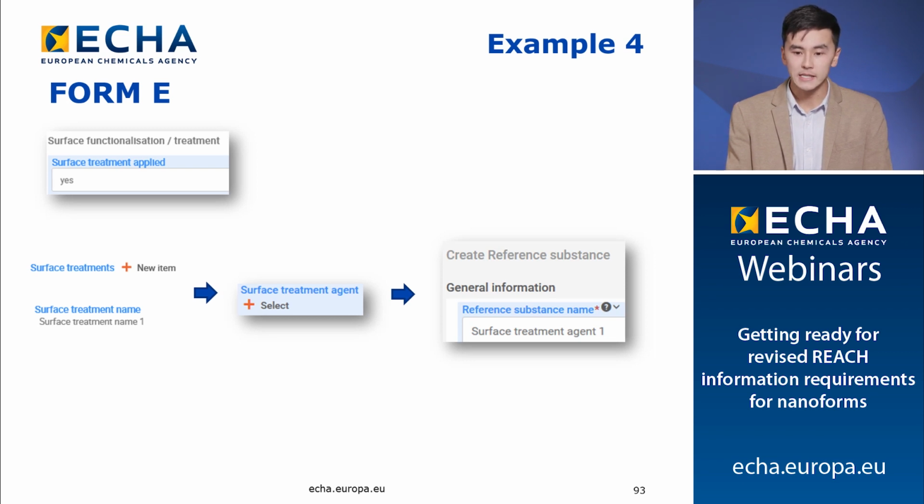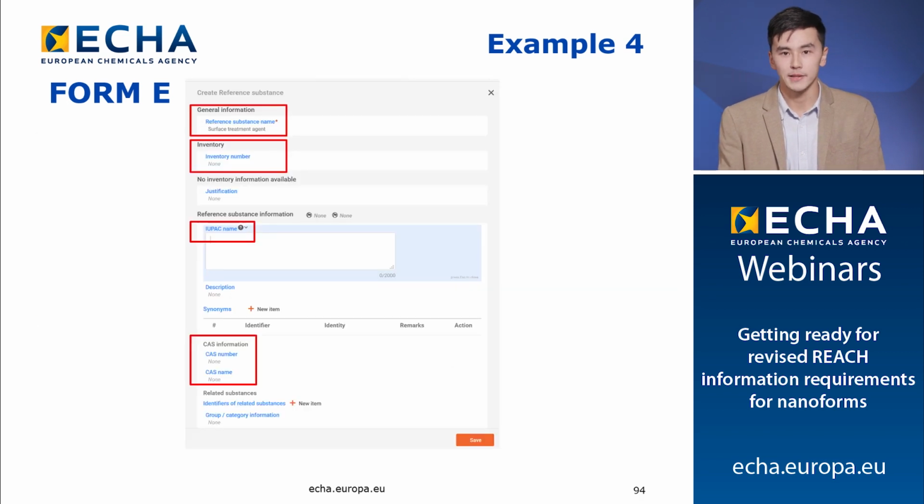Further, there is a need to specify the surface treatment agent applied and also to link a reference substance that describes the surface treatment agent. Please remember that the reference substance, which describes the surface treatment agent applied, has to be given an IUPAC name. And if the name following the IUPAC nomenclature cannot be derived, another chemical name which represents the chemical nature of the agent applied has to be provided. In addition, where available, CAS and EC number should also be provided.